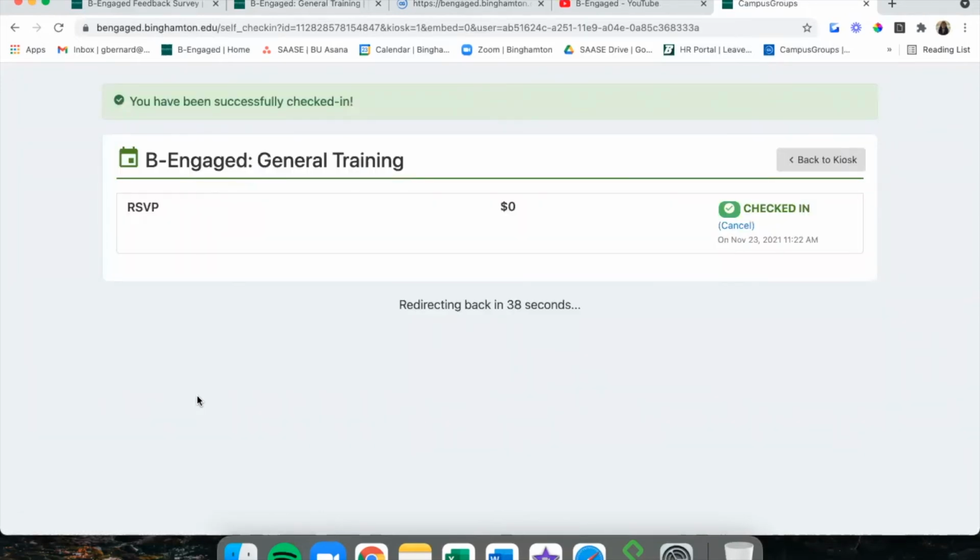And that's how you check yourself in using a kiosk. And any user, like I said, whether they've signed in to Be Engaged or not, whether they've registered for the event or not, is able to utilize the kiosk and check themselves in with either the QR code or, if they have the link, with the link as well.